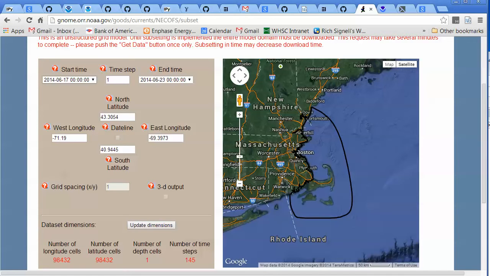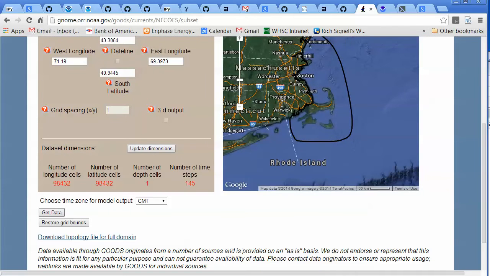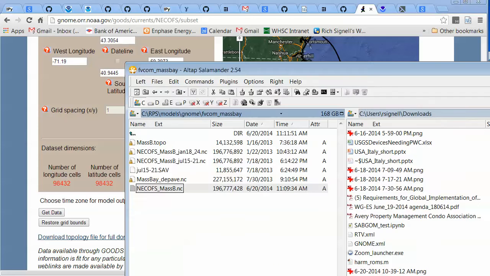You could subset the time step if you want. I don't do that. And then click Get Data. You can actually choose the time zone here too, which I usually choose to be GMT. So when you get the data, click that button. I'm not going to do that right now because it takes several minutes to download that file. But if you do download it, you get a file like this that's a couple hundred megabytes or so, and it's the surface current from this three-dimensional forecast model. That's what you get from GOODS.